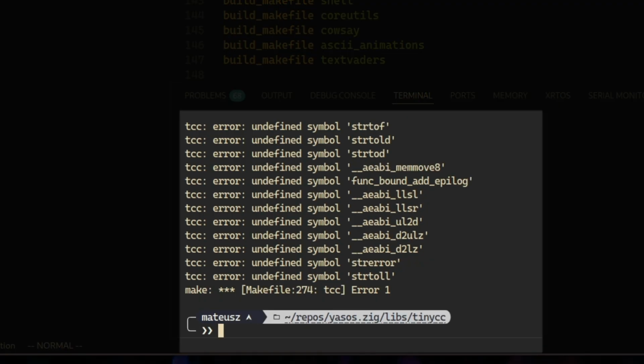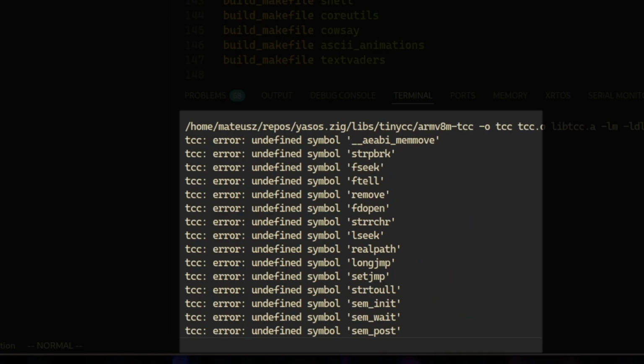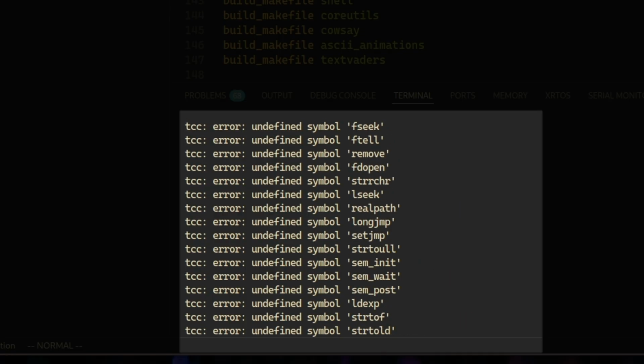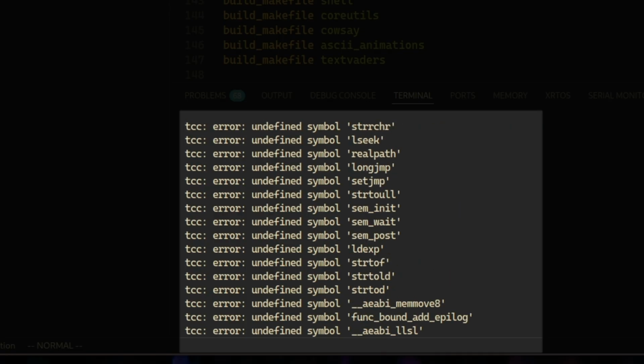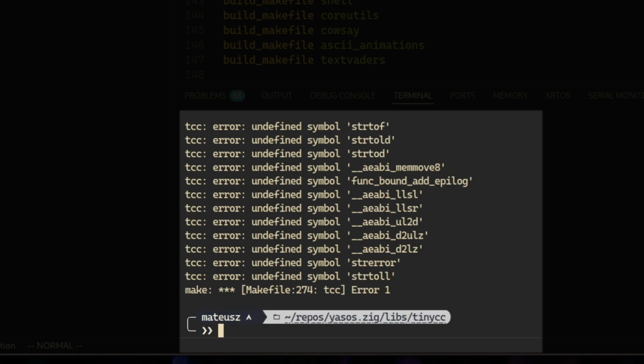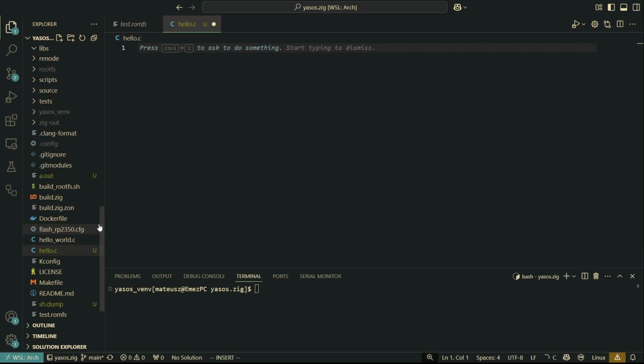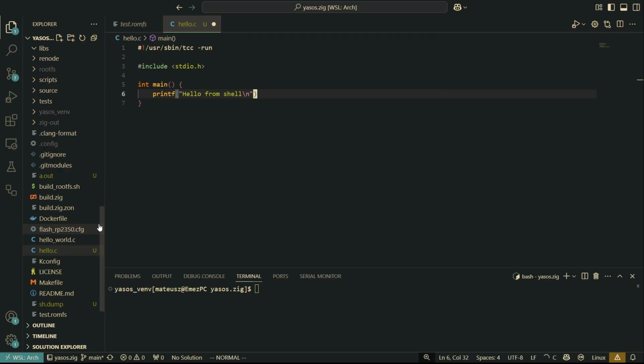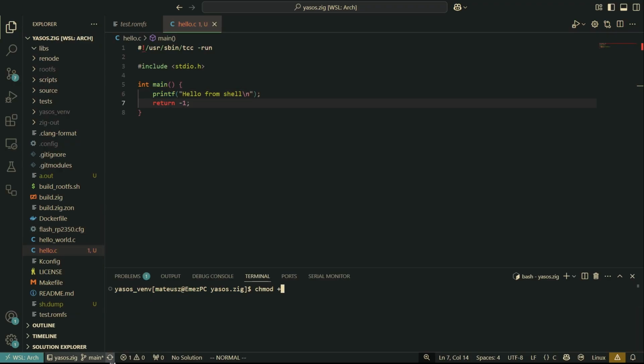Then I've added dozens of missing symbols to my standard libraries. But most of them were just stubs, without any real implementation. So how is it possible that I have dummy implementations that do nothing and the compiler is working? And this is because tiny C has the ability to run C scripts similarly to shell scripts. So you can run C source files.